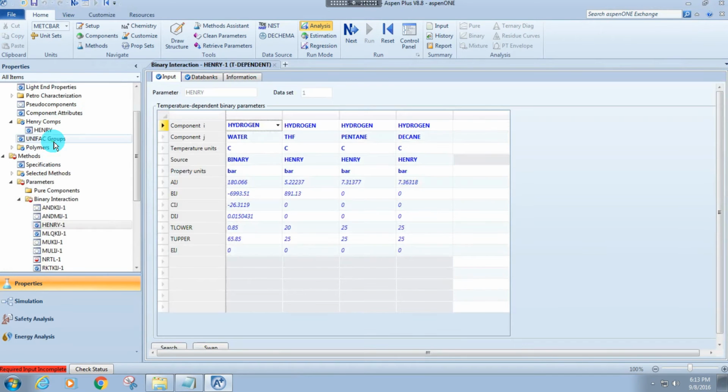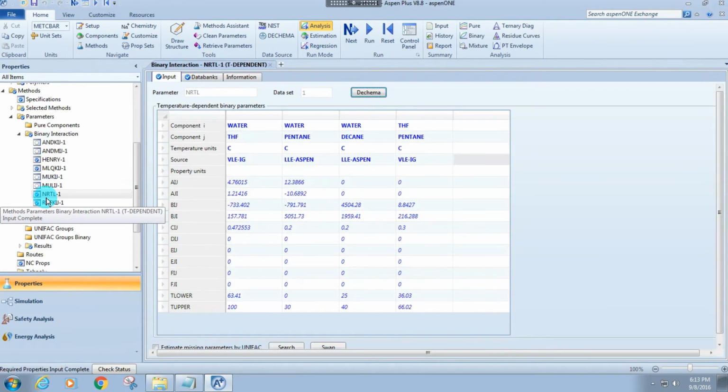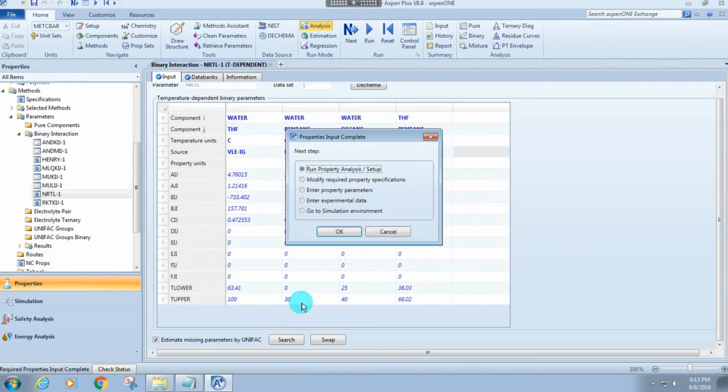Now it's calculating the binary interaction terms. It did so for NRTL. And this is how you can ask ASPEN to estimate missing parameters by using UNIFAC. There are ways to estimate parameters using regression of empirical databases, but that's outside the scope of this project. So we'll click that, click F4 again, and you can see that properties input is complete, and it's asking us if it should run the property analysis setup.